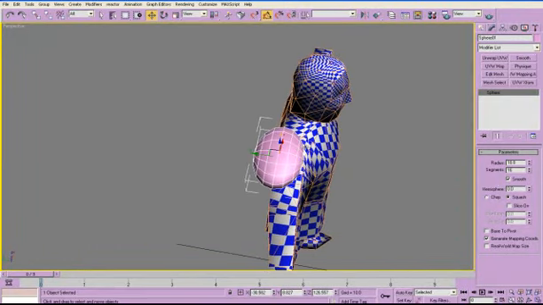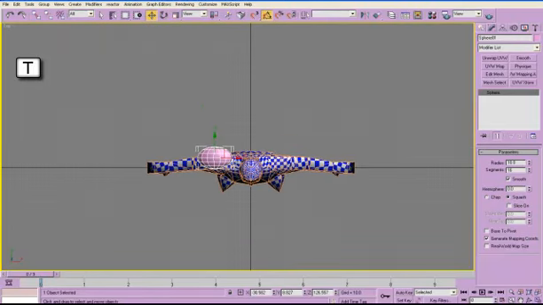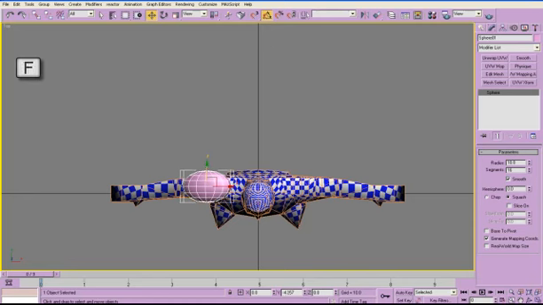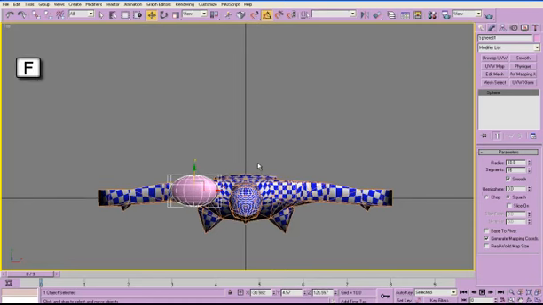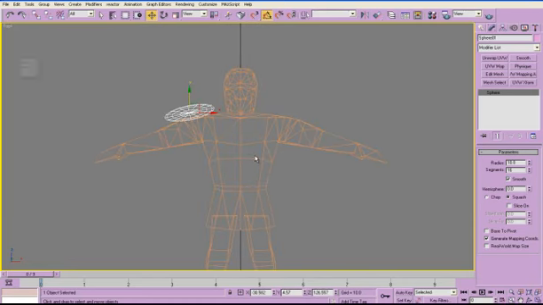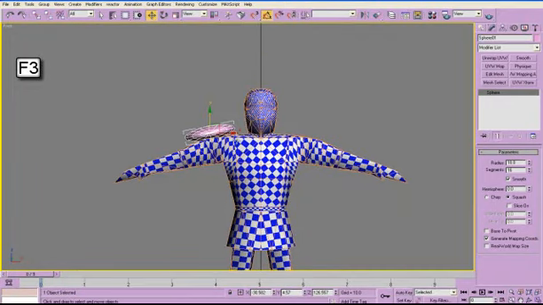There are all sorts of shortcuts in Max. So T is your top view, and F is your front view. Press F3 if you want to see things filled out. F4 to toggle the mesh on and off. F3 to toggle this on and off.